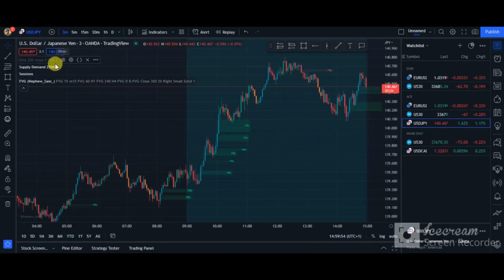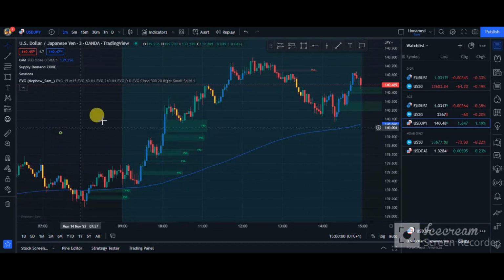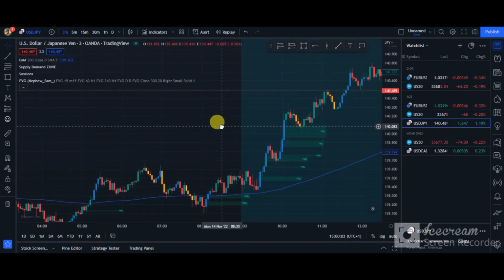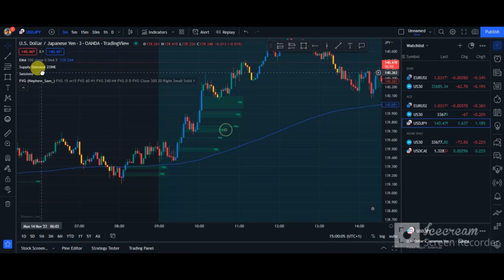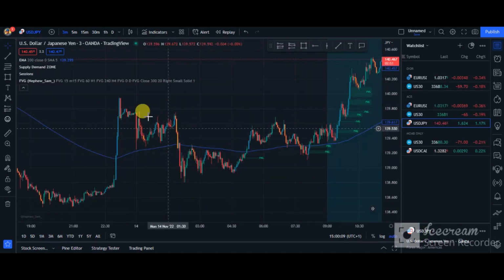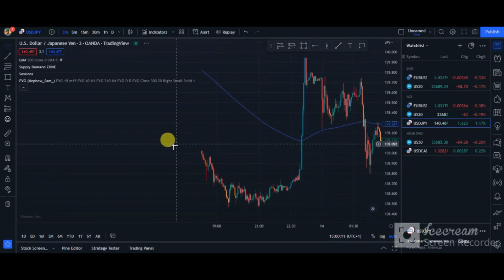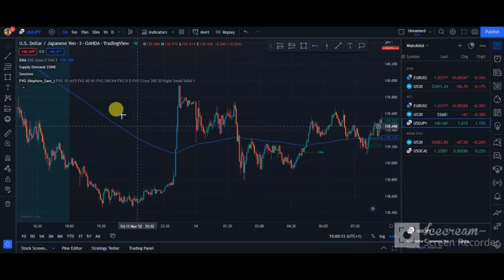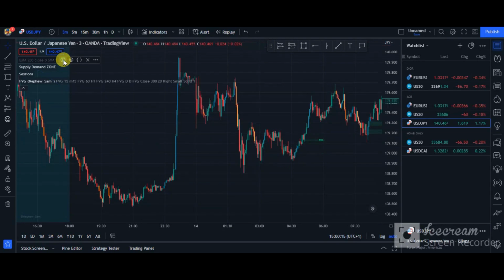And I also use this indicator called EMA, the 200 EMA line. Sometimes it depends on the strategy I'm trying to trade for that day. It just helps me separate price in two. When price is above, I know it's going to be a buying phase. If price is below, I know it's going to be a selling phase. So I only turn this one on when I want to see the market bias or something.